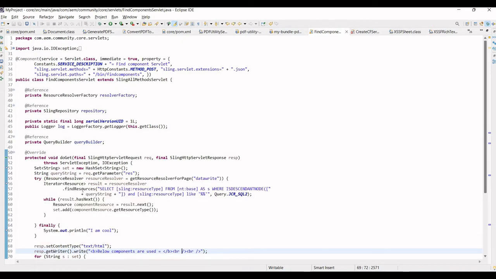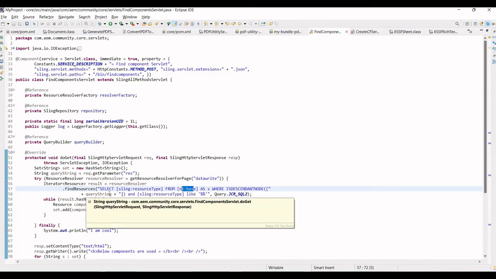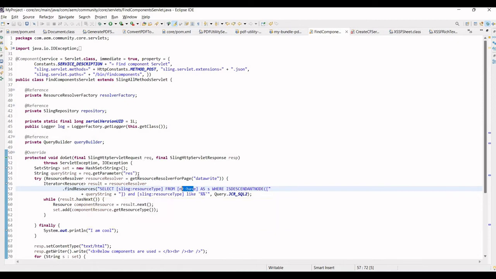What we are doing in this servlet, we are just firing a SQL-based query, in which I want to find the Sling resource type, because that is what will give us the component path, from nt:base. And where my child node, I mean from where I want to pick all the components, is basically something I want to pass from the servlet as a query parameter.